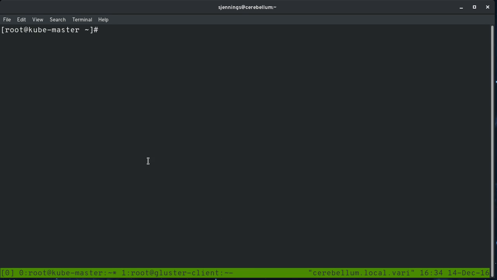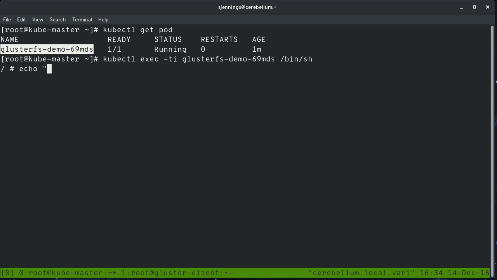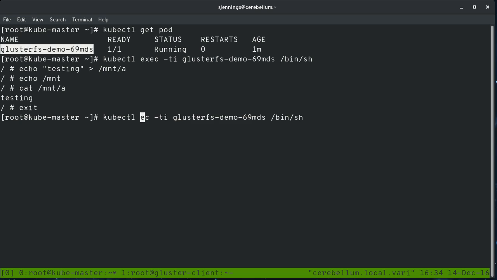So now that we have that running, let's go into the pod. And we're going to write something into this persistent volume so that we can prove that it's persistent. So if we come in here, we can say echo testing into mount A. We can go cat mount A. All right. So let's exit out of this. And then we're going to delete this pod. And because it's part of a replica set, the replica set will recreate it.